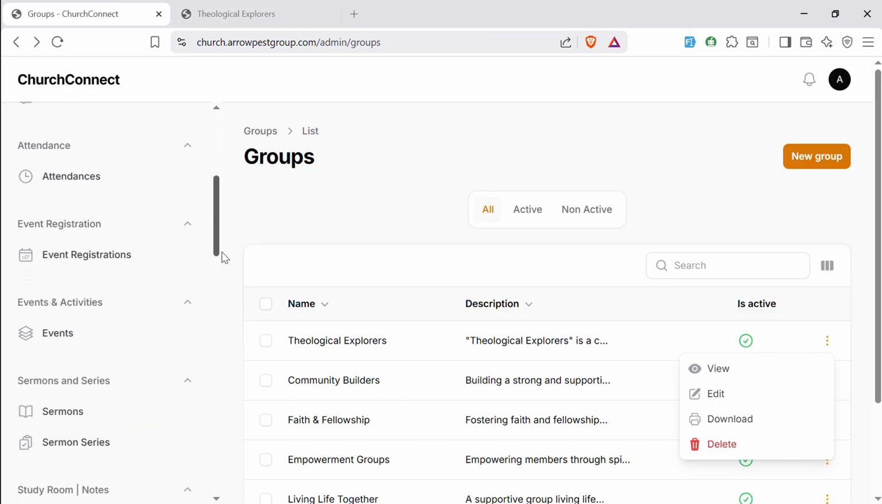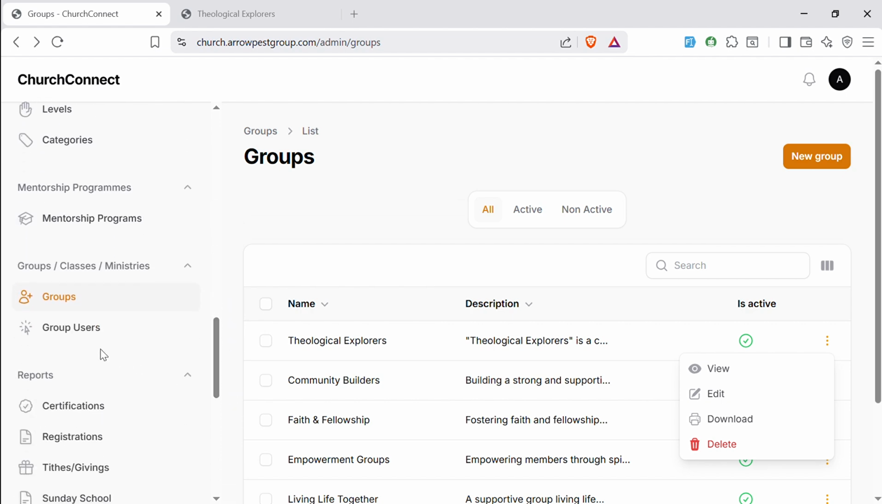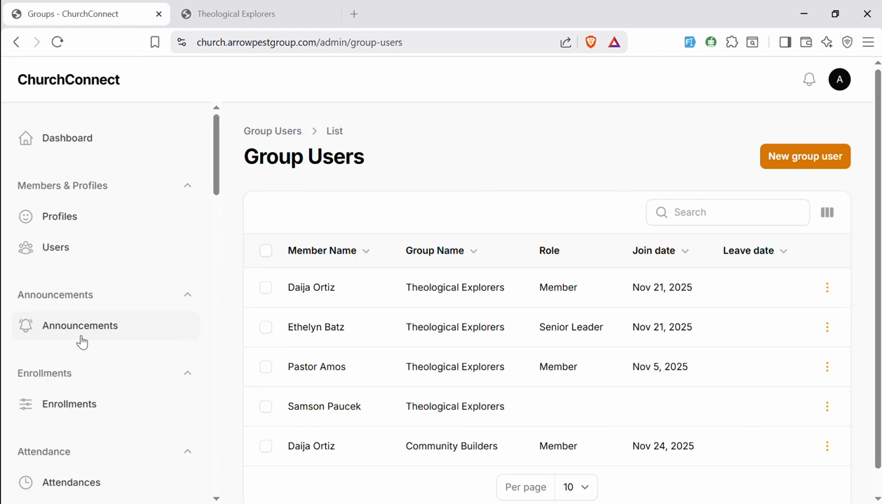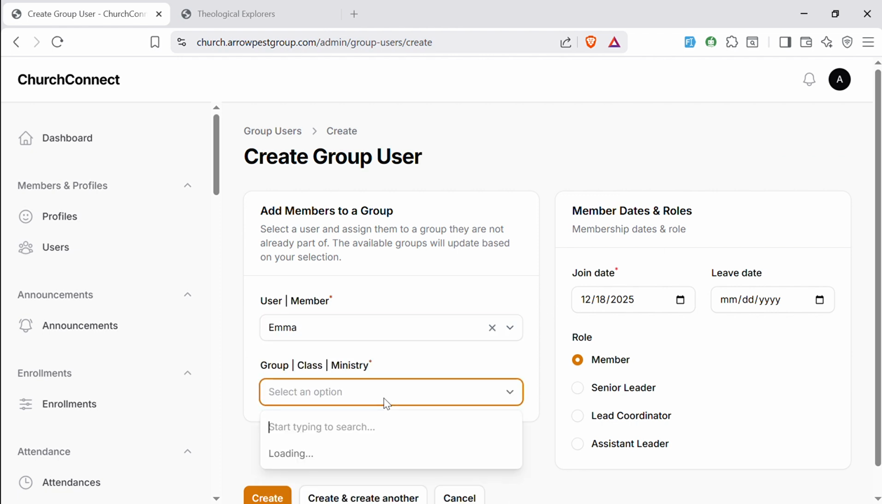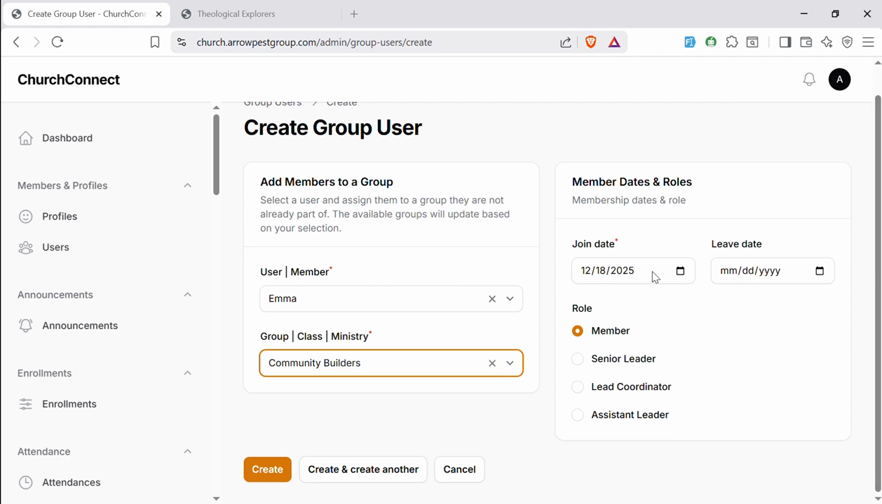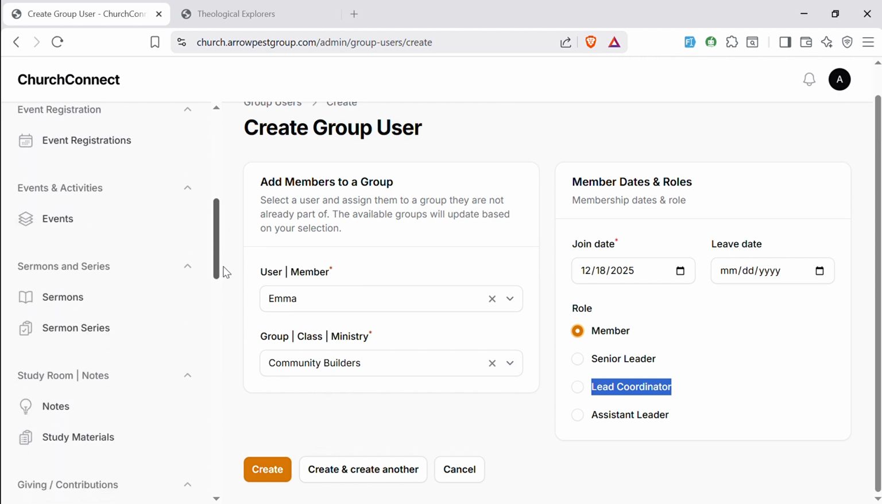So how do we enroll members into a group? Here we have group users. You create a new group user. You want maybe to enroll Emma into a certain group, the community computers. When she's joining, she has joined now. When she leaves, you'll update this. Her role will be either a senior leader, a lead coordinator, a sit-in leader, or just a member. Then you put that you engage Emma into that group, and she'll be enrolled now into that group.